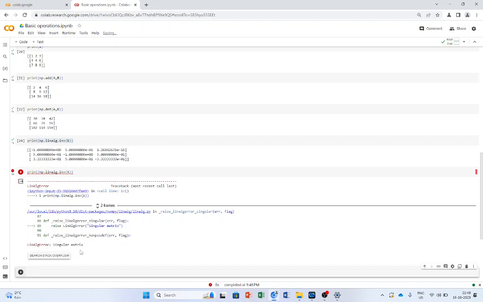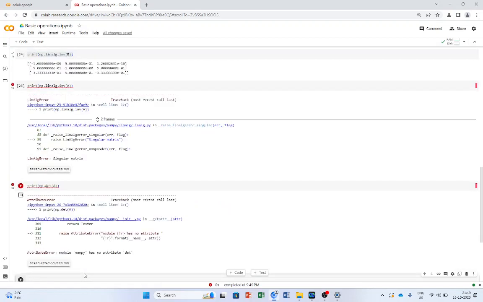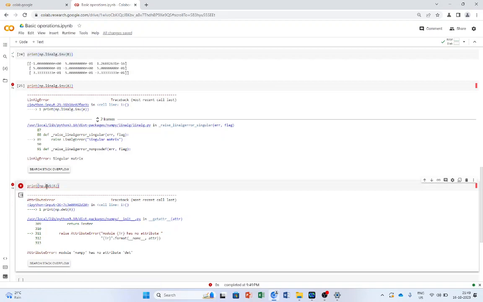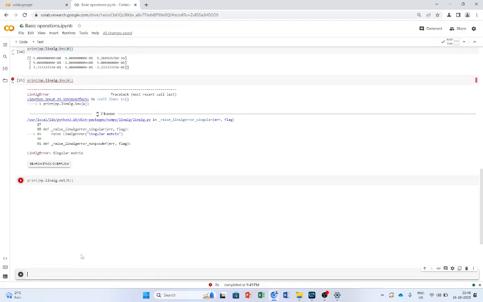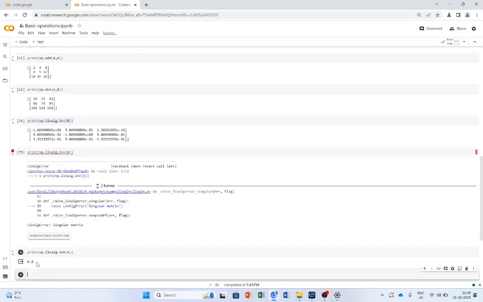Okay, we'll check with this. So how do you find the determinant is print np dot determinant of A. We'll just run and see. Okay, so determinant is also not in your numpy directly, so it is under linear algebra. Okay, so you can see that the determinant value is 0.